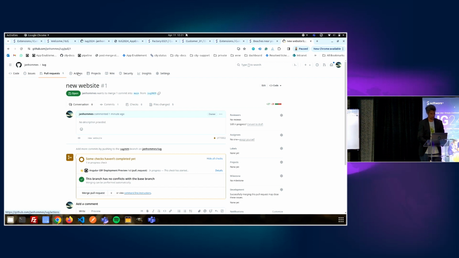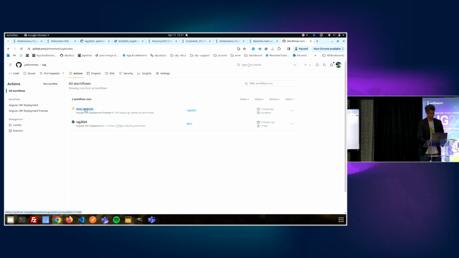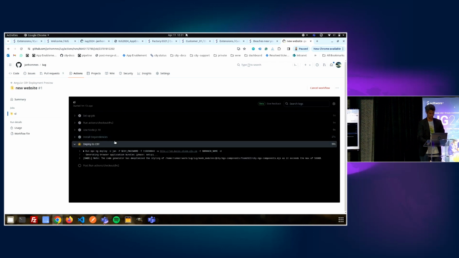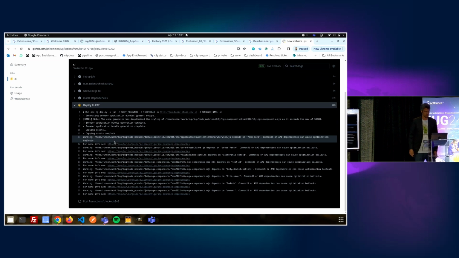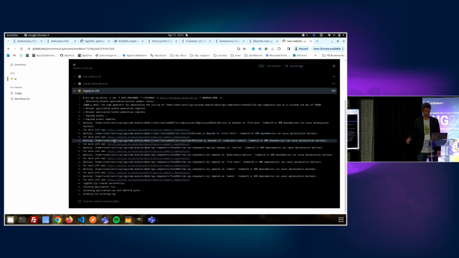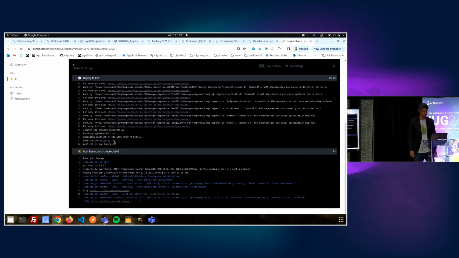Yeah, let's go back to our actions, see if it's already finished. Your website, there is the new workflow. It's the preview workflow. Please open that one. There we go. It's still running. It's already in the deploy mode. Hopefully soon finished, so it takes around 1.5 minutes.